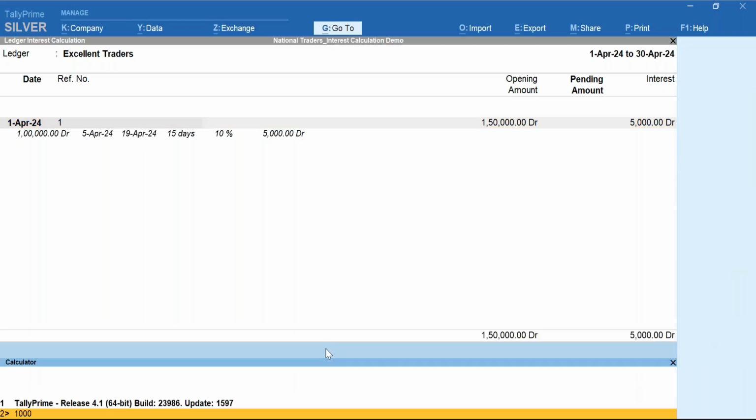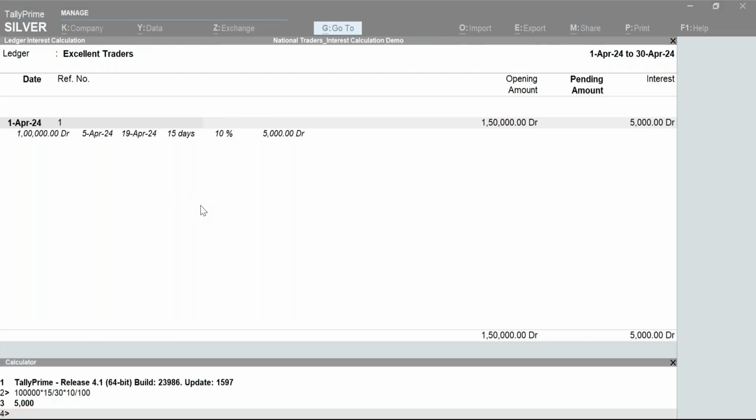How it is calculating, just look at my calculator panel. The amount is 1 lakh, the delayed amount, into the number of days it is charging, 15 days. And I have taken calendar month, right? This entry was recorded in the month of April. So for 15 days, divided by 30, into 10% of interest. This is how the simple interest has been applied and 5,000 is getting captured over here. Is it clear, Mr. Shiv Kumarji?